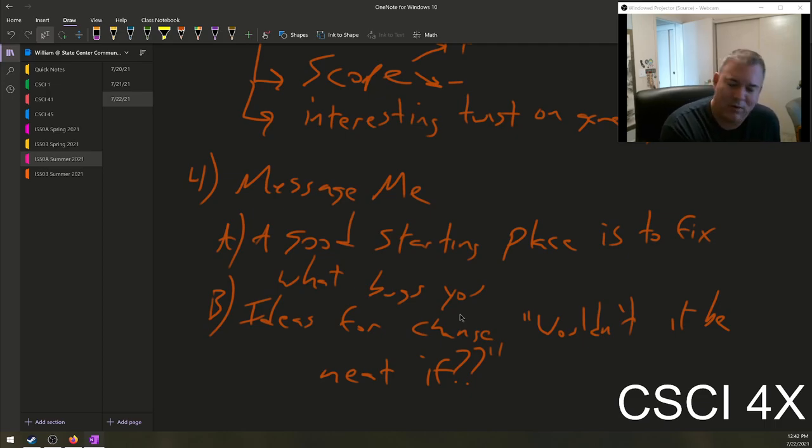But an idea for change, wouldn't it be neat if they had a better diplomacy system in Europa Universalis? Wouldn't it be neat if in Counter-Strike, when you're dead, you could, I don't know, spectate? I'm sure they have that in there already. You know what I mean? So these are good starting places for mod ideas, right?